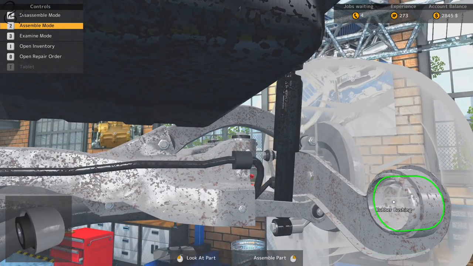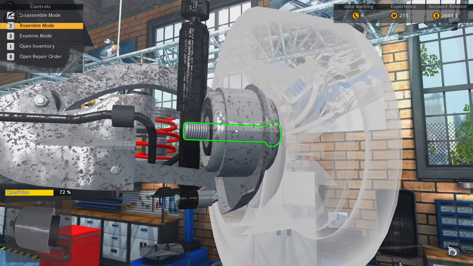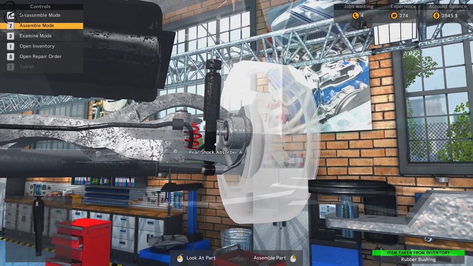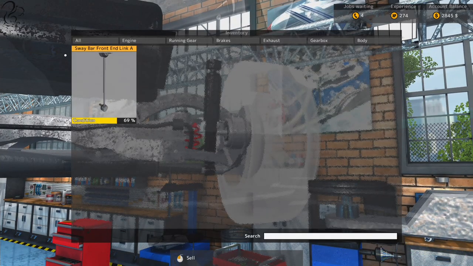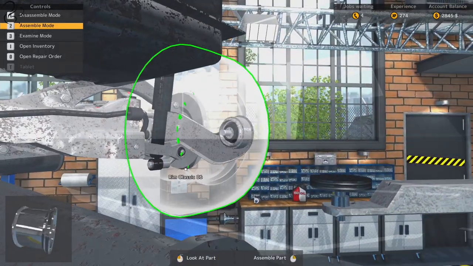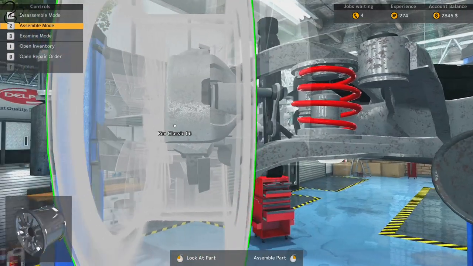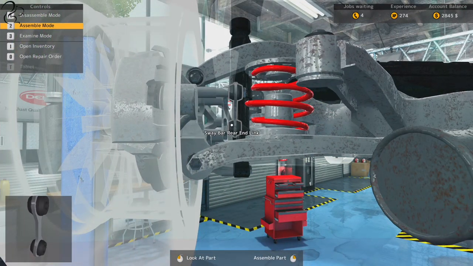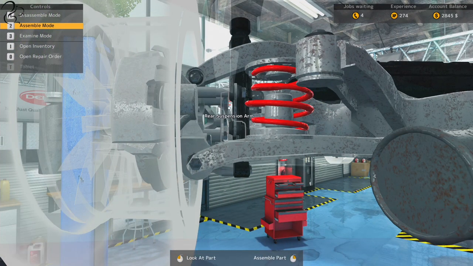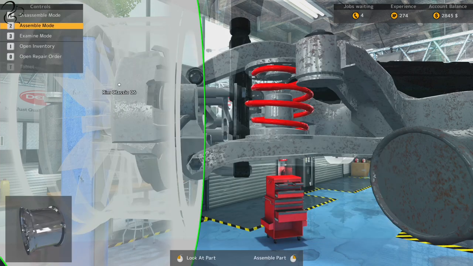Where the heck does that rubber bushing go? Here. Yeah. That bolts through there. We're down to the sway bar link, which is a... Can't actually see it anymore. Blimey. Sway bar rear link. Which link was it? Sway bar front end link A.